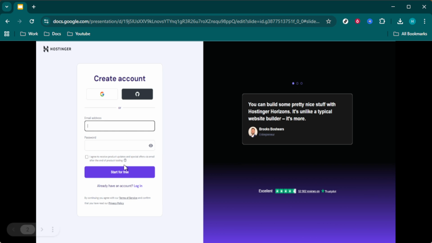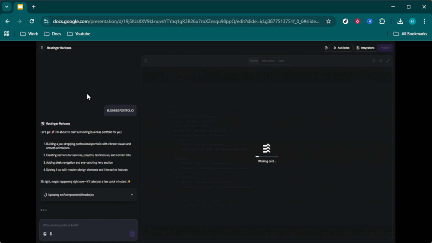Now, if you haven't logged in yet, you'll be prompted to do so. If you already have a Hostinger account, simply log in with your credentials. If not, there's a convenient option to continue using Google, which makes signing in quick and hassle-free. Using your Google account streamlines the process, saving you from having to remember yet another set of credentials.